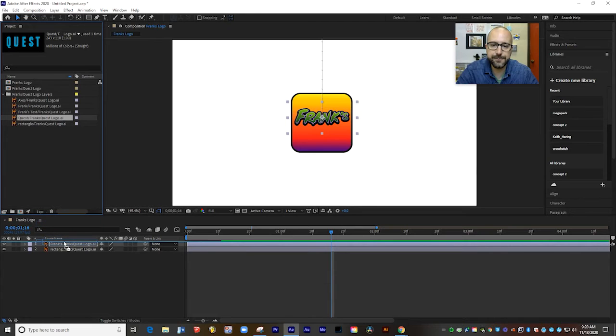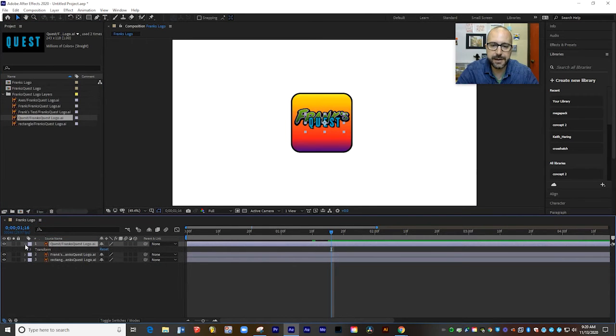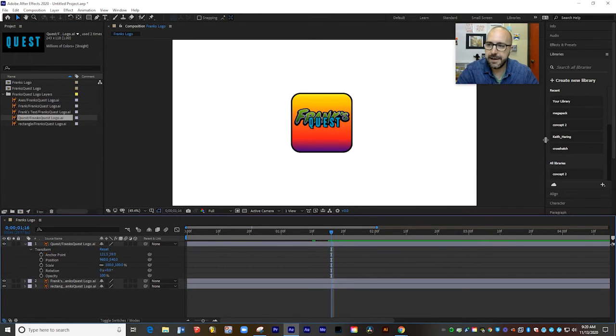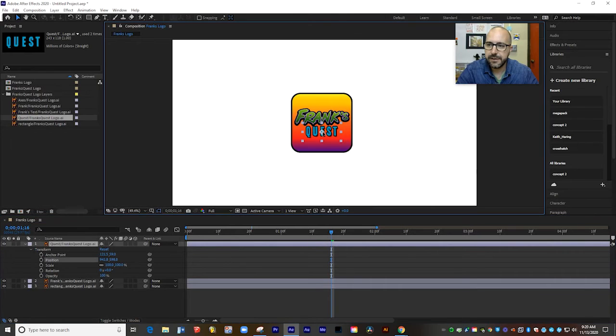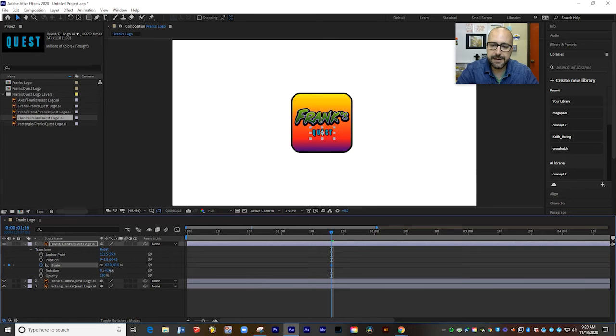I'm going to drag it down, open it up, and let's see, I have something coming in from the side. I have something dropping in from the top. Why don't I have the word quest grow from nothing into its full size? So here at this point of the animation, I'm going to click the stopwatch for scale, and I'm going to scale it down to 0%. Or I can just click it and type in 0.